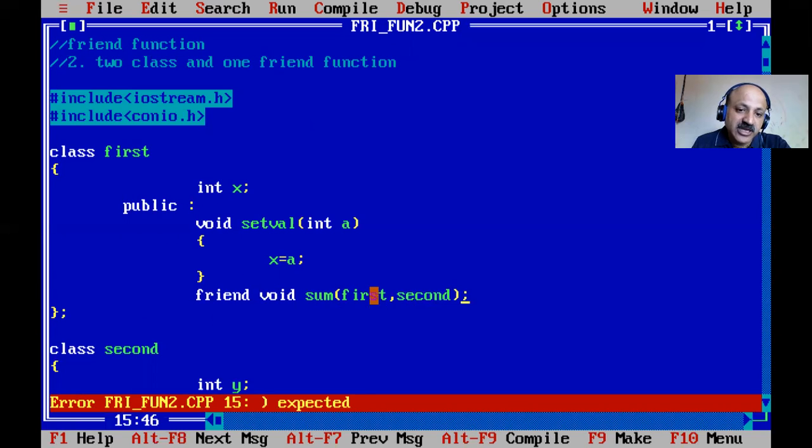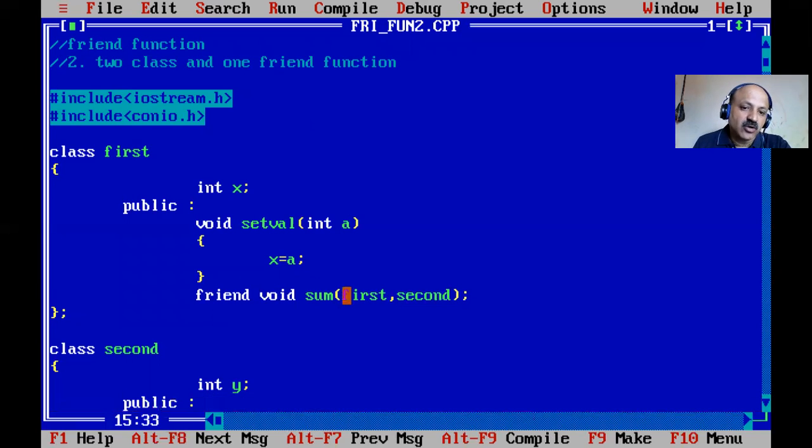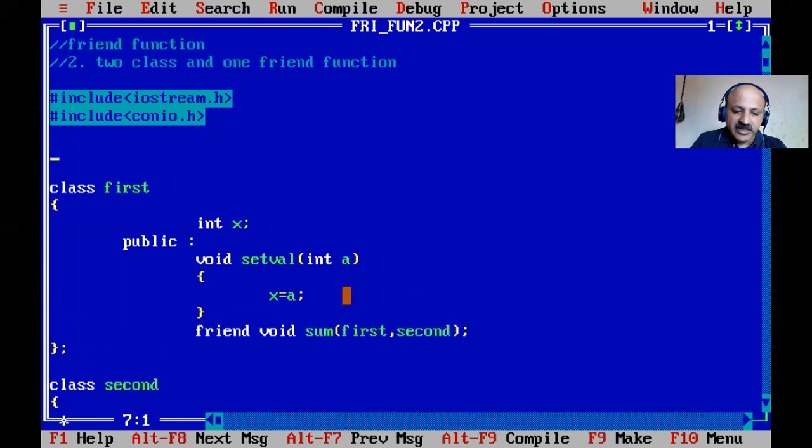So the friend function takes an object of the first class and the second class. Both class objects are required, and then the sum of x and y is possible. What is the solution to that error? Very important: here we write class second, then a semicolon. What is this? That is known as a forward declaration, or forward declare.